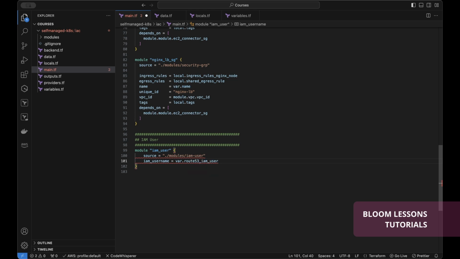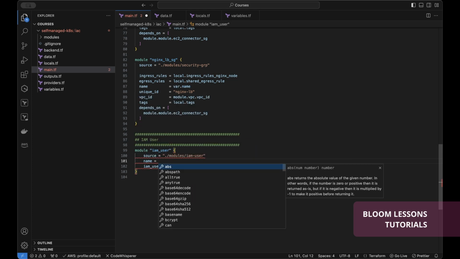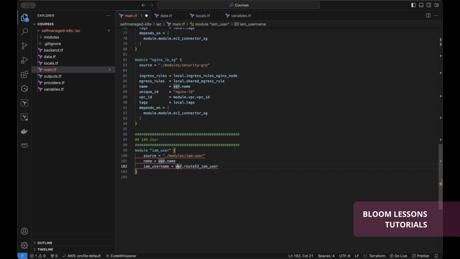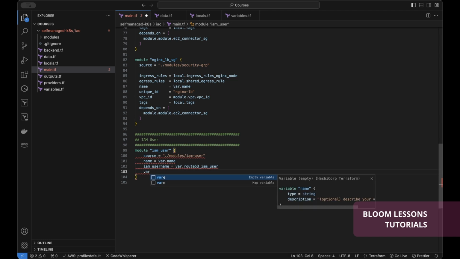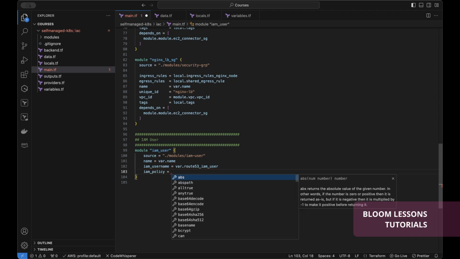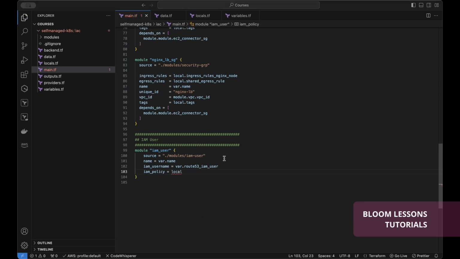var.route53 use IAM user. That was the username. We need to pass in the project name. And then finally, we need to pass in the policy. So for the policy, it will come from local variables where we can define the policy there.